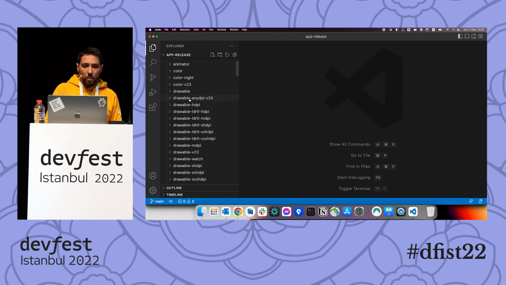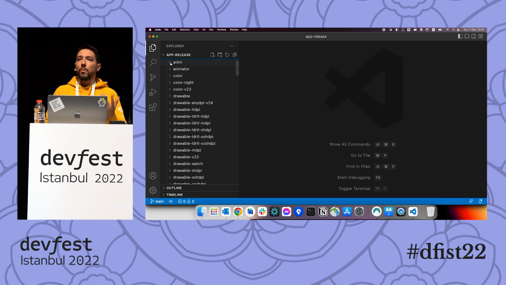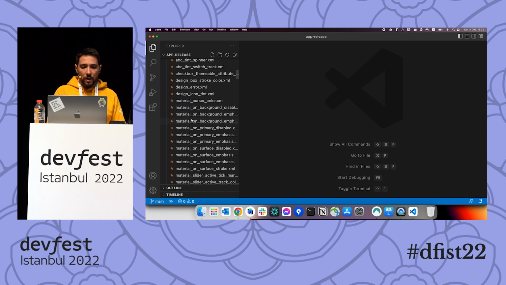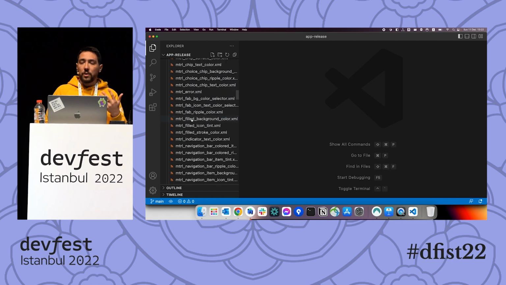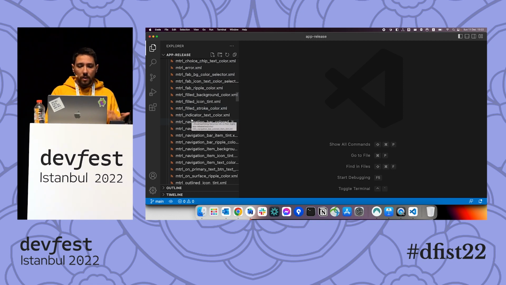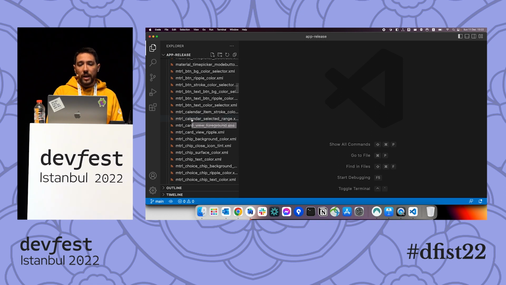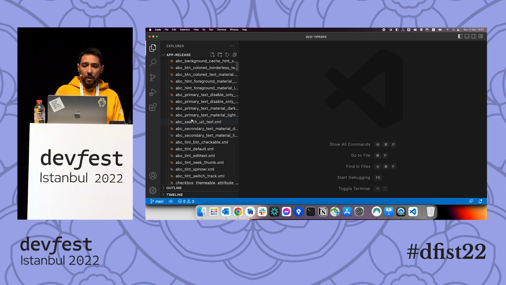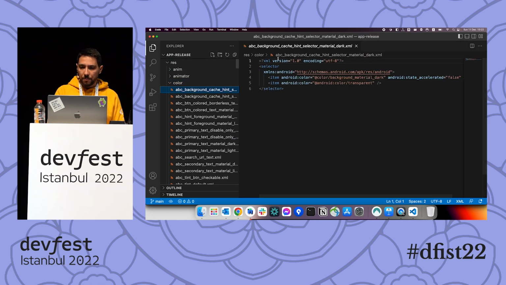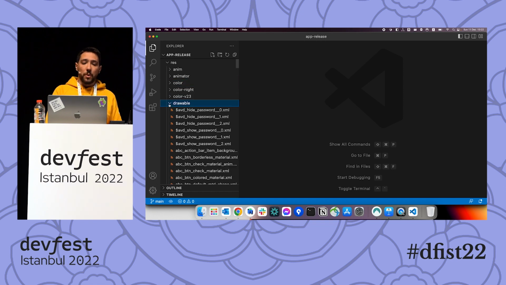In resources, we have some more known folders, like color, for example. In color, again, you can see that there are plenty of Android-generated colors. Again, that is expected, but if I had any custom colors, they would also appear here as simple XML files. Let's move forward into drawables.